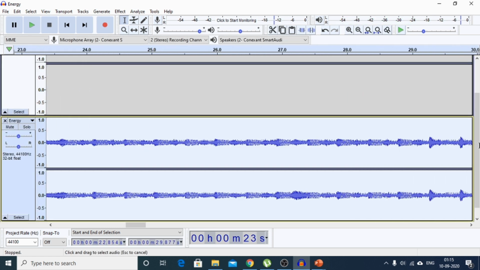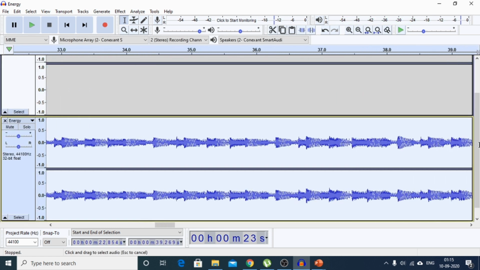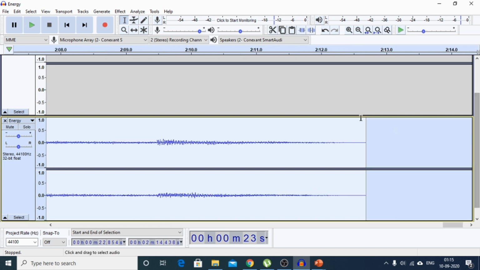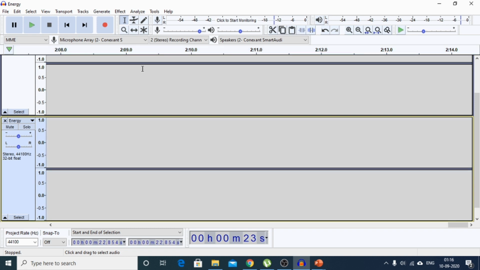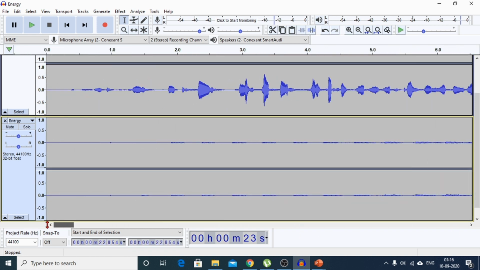For the second track as well, I do not want the whole of the track, so I select whichever part is not required and press Ctrl X, and the part will be deleted from the audio clip.